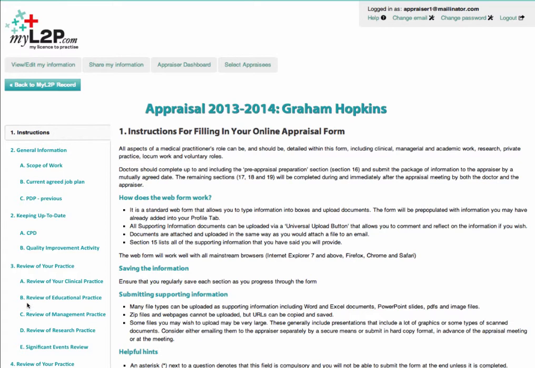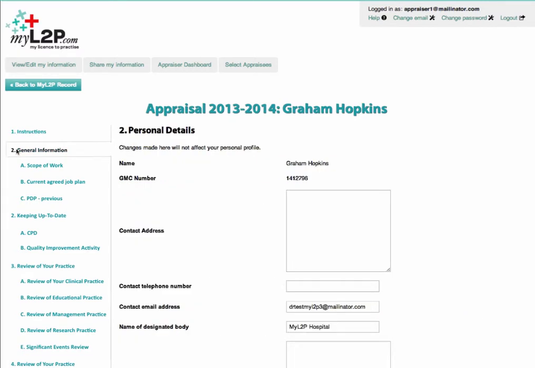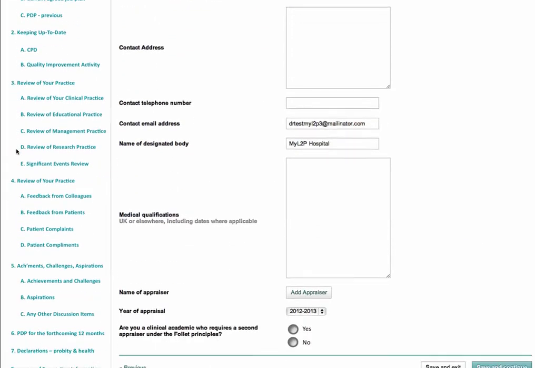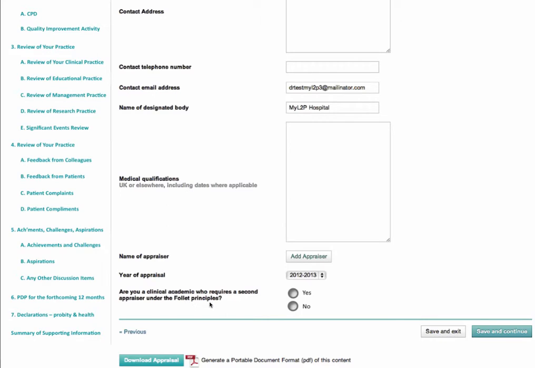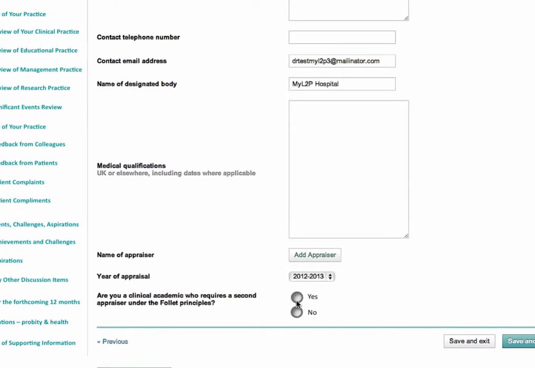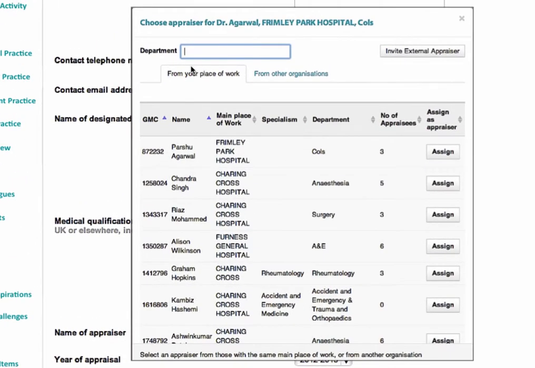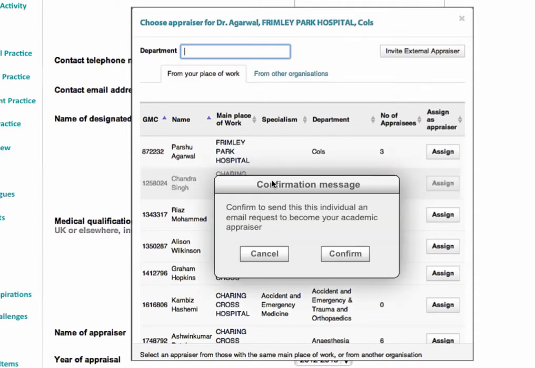What you'll notice now is that we've changed the section headings to be specific to the Salford setup. And if we go into general information and down at the bottom of the form, what we suggest is that the follow-up principles are reflected at the bottom here. And if you press yes, our standard appraiser selection form comes up, where either you can select existing appraisers from the hospital or you can invite an external appraiser. In this case, let's just assume we select an existing appraiser and then we confirm.